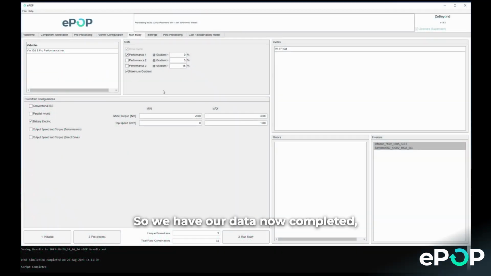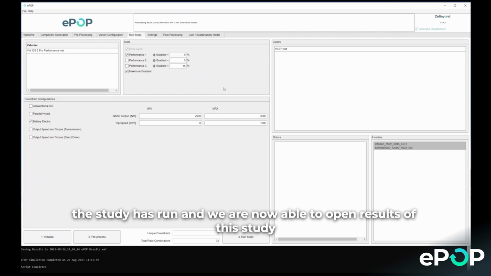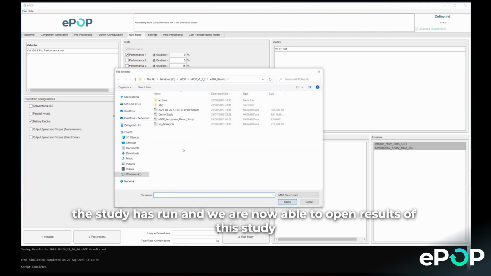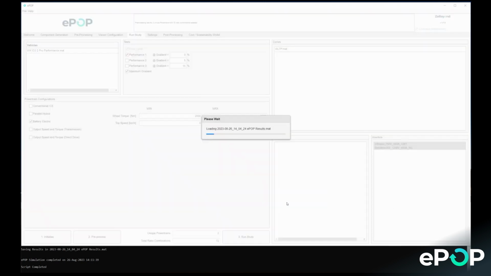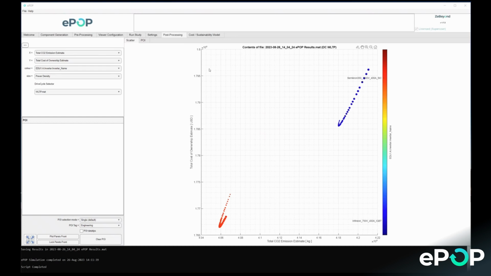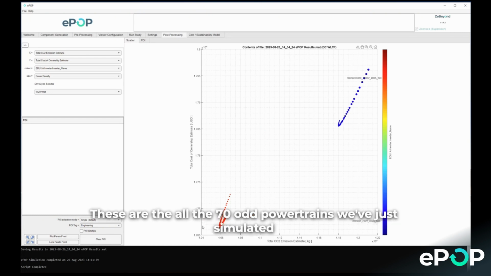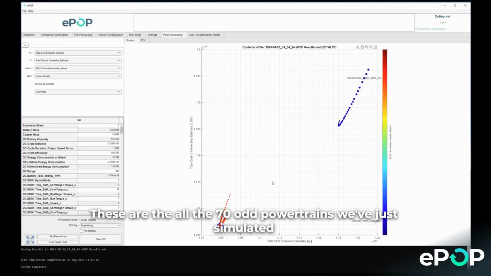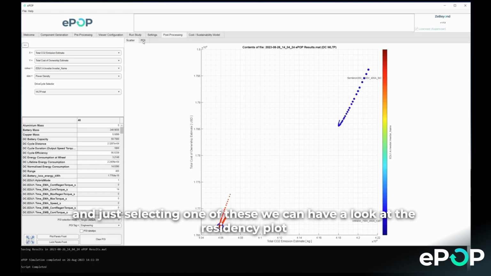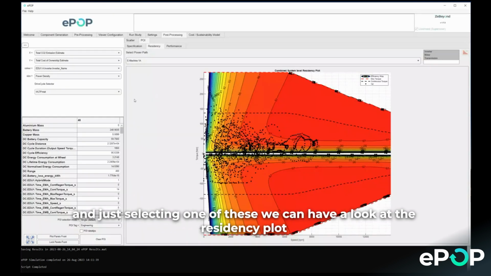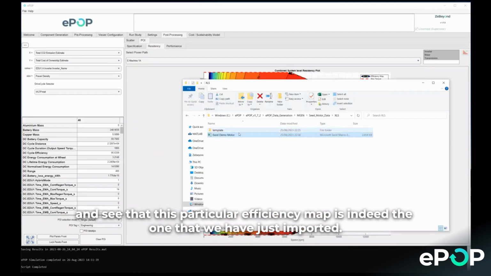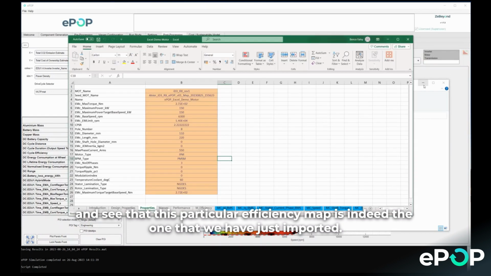Okay, so we have our data now completed. The study has run, and we are now able to open results of this study. And look at the results. So here we go. Here's some test results. These are all of the 70-odd powertrains we've just simulated. And just selecting one of these, we can have a look at the residency plot and see that this particular efficiency map is indeed the one that we have just imported.